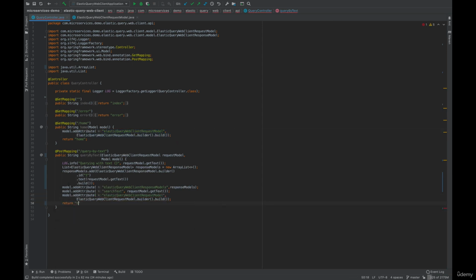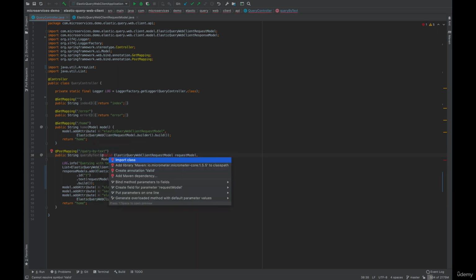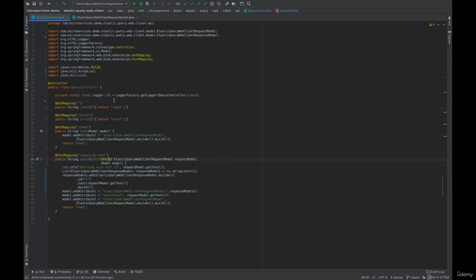So as you can see, the return type is always string here. And the matching string of the return type is actually the name of the template to render and show in the response. I will also add the valid annotation to the request model on the queryByText method so that it will be validated by Spring and the text field will be checked if empty or not, thanks to the NotEmpty annotation on the text field.